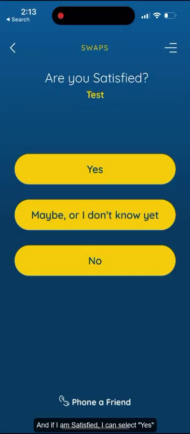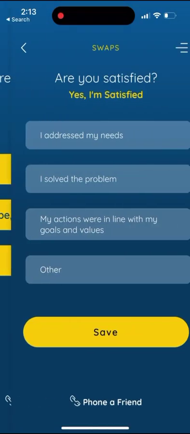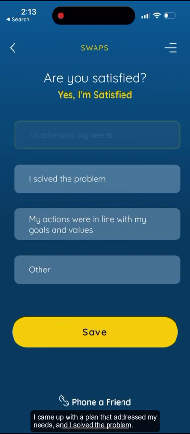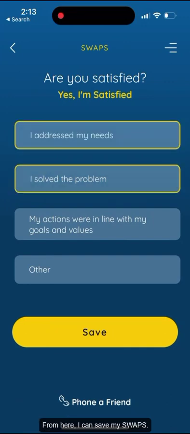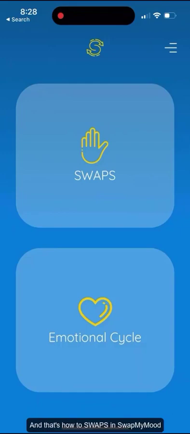And if I am satisfied, I can select yes. I came up with a plan that addressed my needs, and I solved the problem. From here, I can save my SWAPS. And that's how to SWAPS in SwapMyMood.